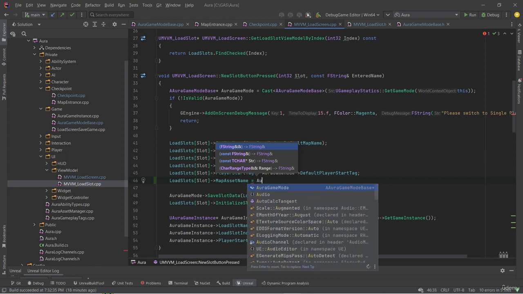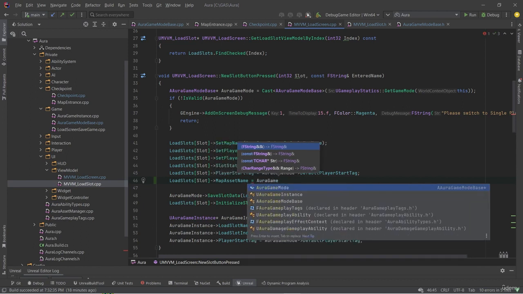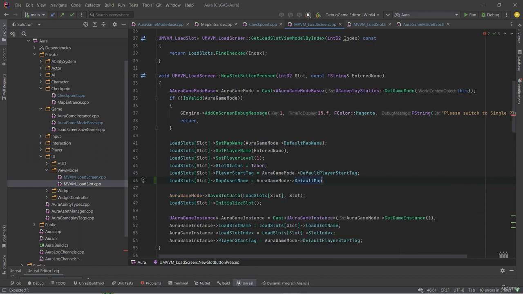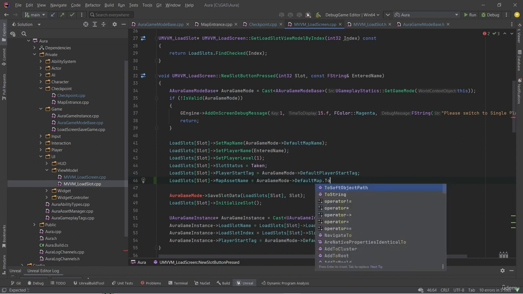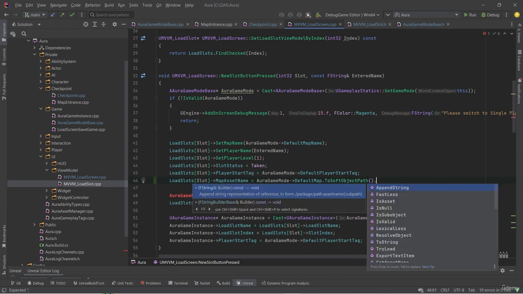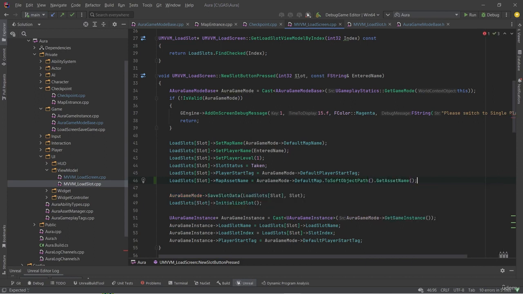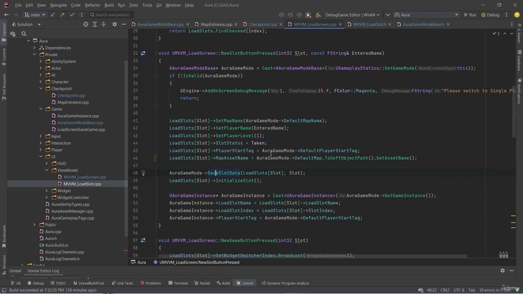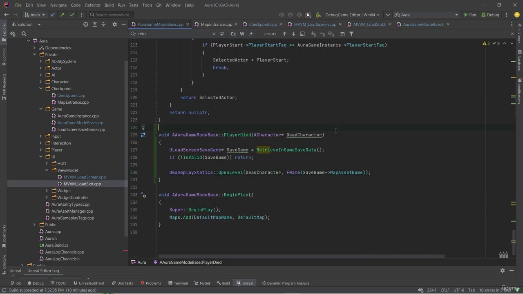Well, we have our Aura game mode, and Aura game mode has the default map as a TSoftObjectPtr, and we can use ToSoftObjectPath dot GetAssetName to get that asset name, and we can save it there. So now load slots of this slot has that default asset name by default, and Aura game mode save slot data is responsible for saving that data.